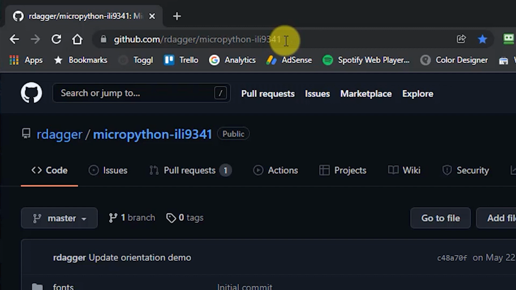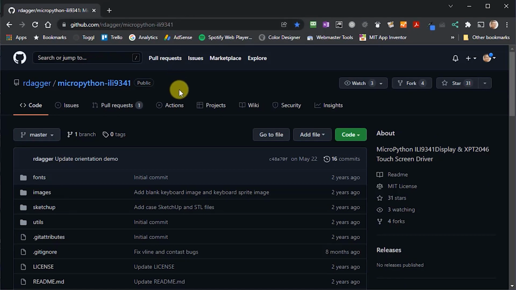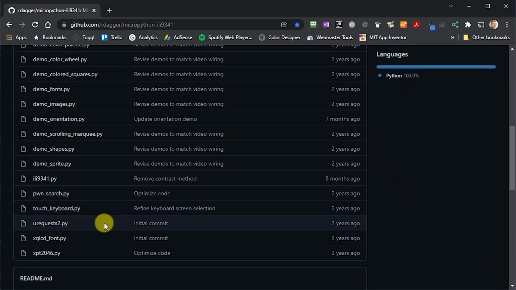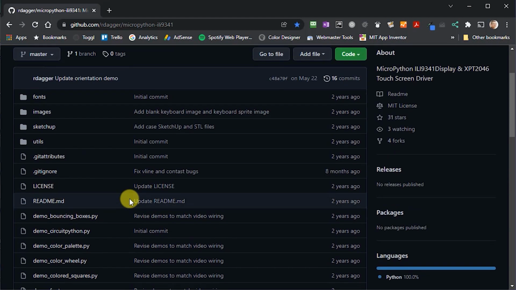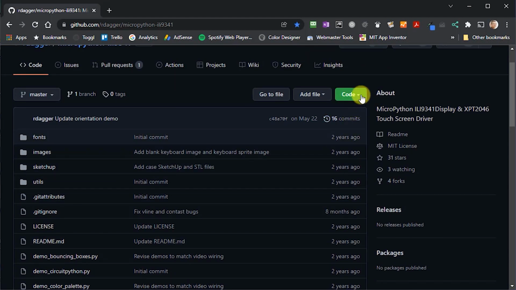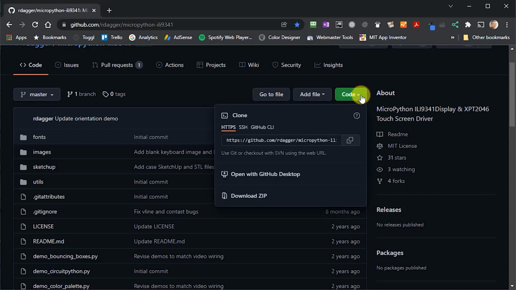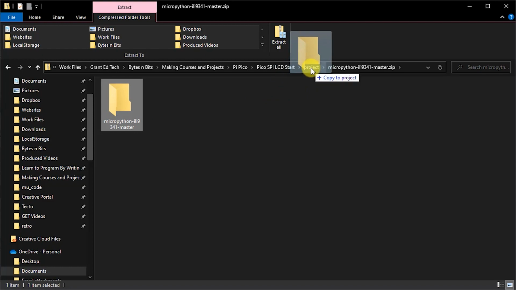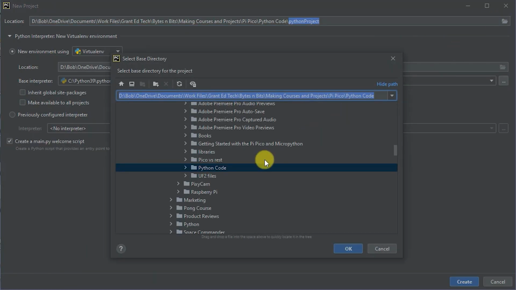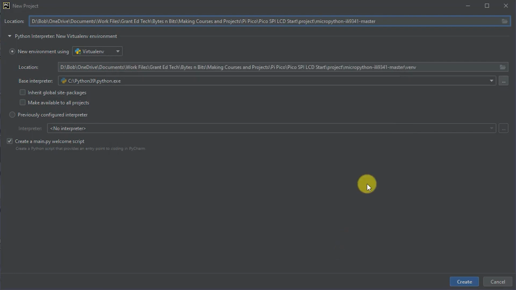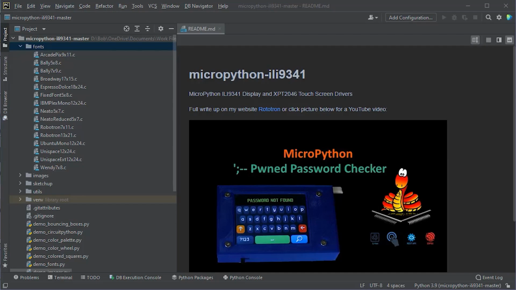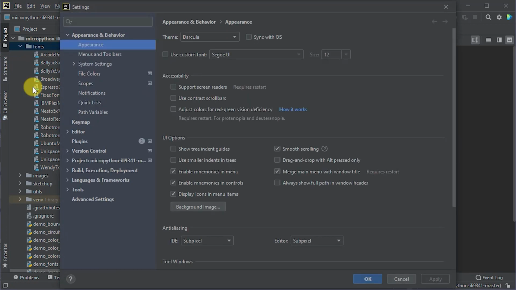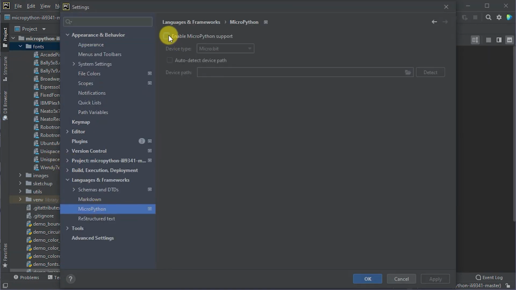Now this is a really good library package which also includes a driver for the touchscreen module, but we're not actually going to be using that in this video. So to use the package, we simply need to download the files and save them into a folder on our development machine. So on the GitHub repository page, click the green code button and then download a zip archive of all the files. Then extract these into a folder for your project, and then we can open this as a new project in PyCharm. Now once you open it in PyCharm, don't forget to go to the project settings and enable MicroPython support, and then let it load in the required packages.